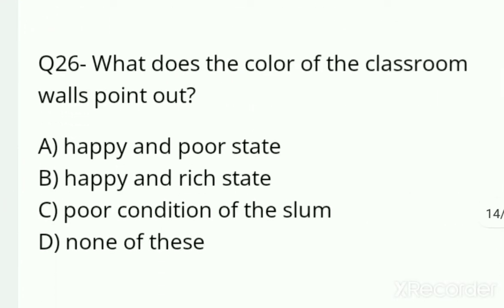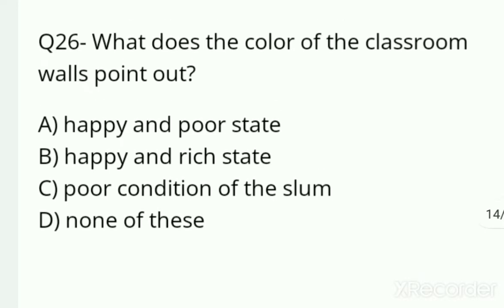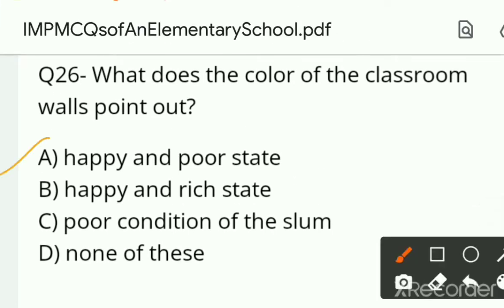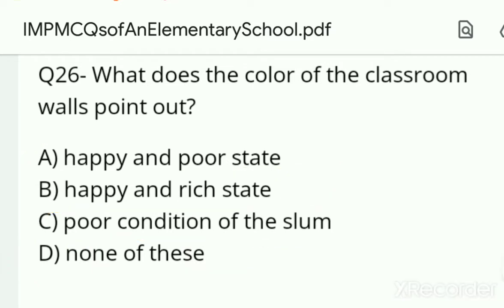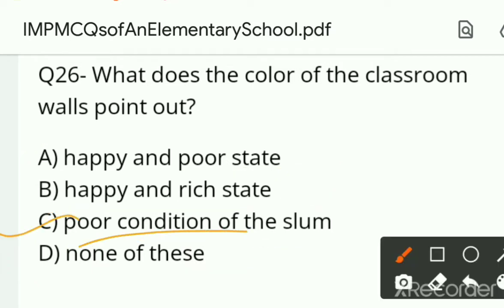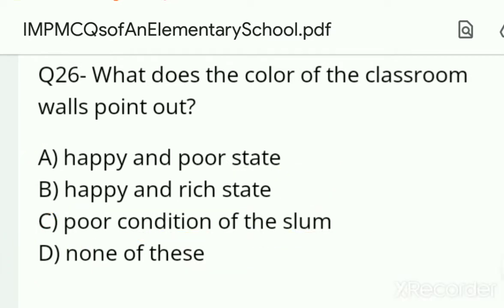Next, what does the color of the classroom walls point out? A, happy and poor state. B, happy and rich state. C, poor condition of the slum. And D, none of these. Yes, option C, poor condition of the slum, is the correct answer.